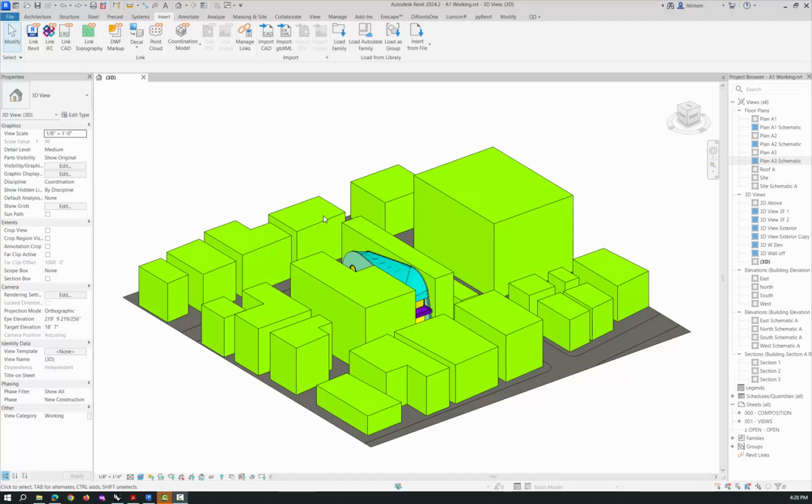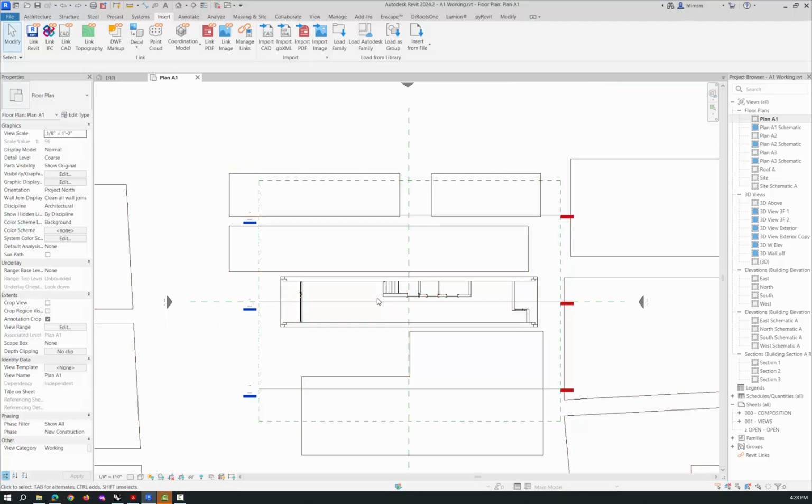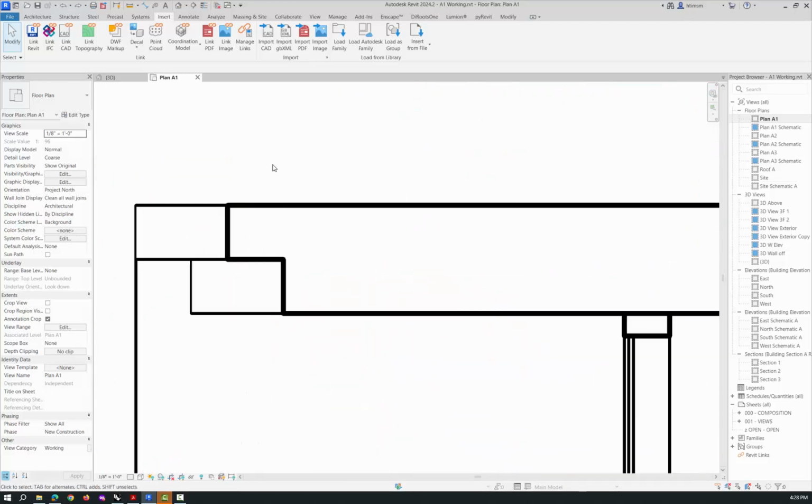So next thing I want to do is look at how Revit is considering this model and using it to create floor plans and sections. So the first thing I'm going to do is go to my Plan A1. And if I zoom in on this, scrolling my middle mouse wheel, you'll see that it's actually sectioning.